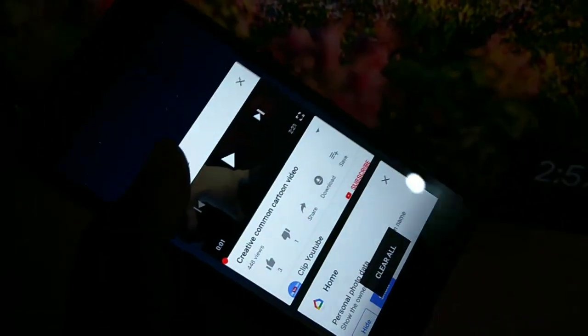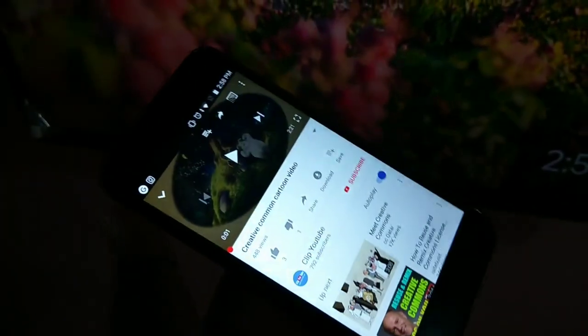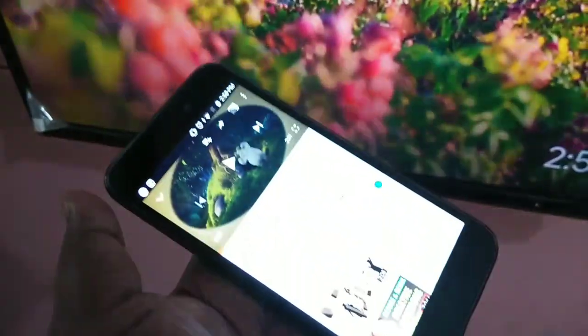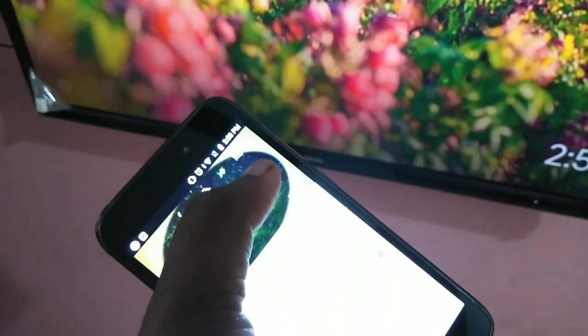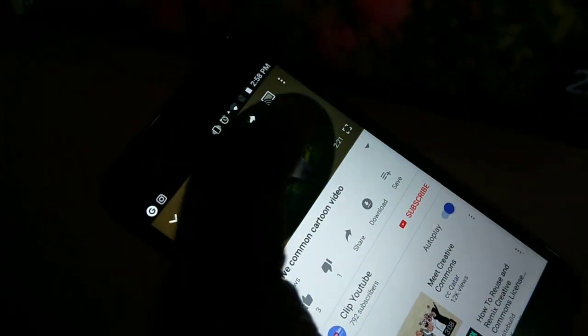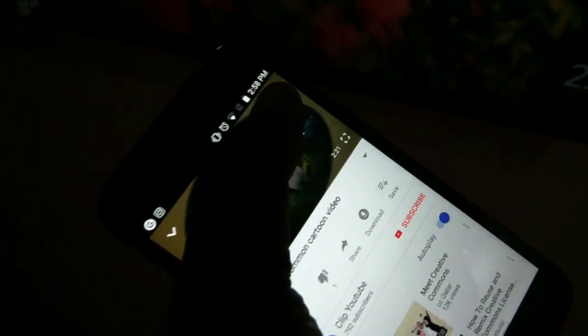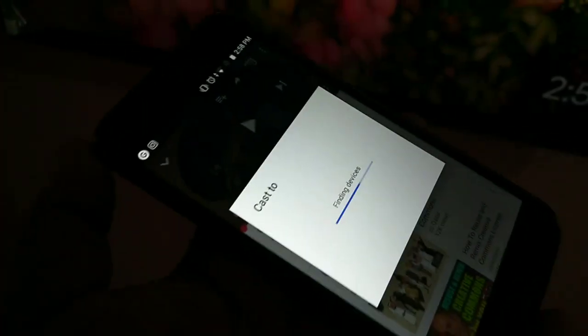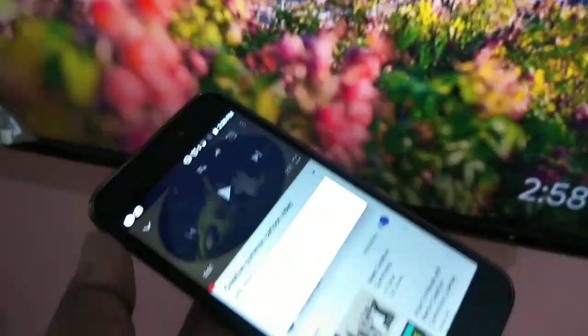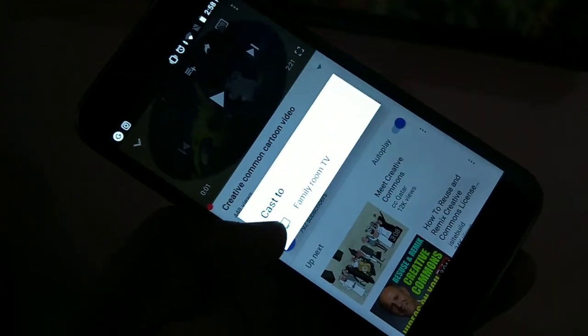So let me open YouTube. So I opened YouTube here, you can see, and in the top you can see one Chromecast button. Click on that. You can see it's casting and finding the device. So in the list you can see the family room TV. So cast to family room TV. Tap on this.